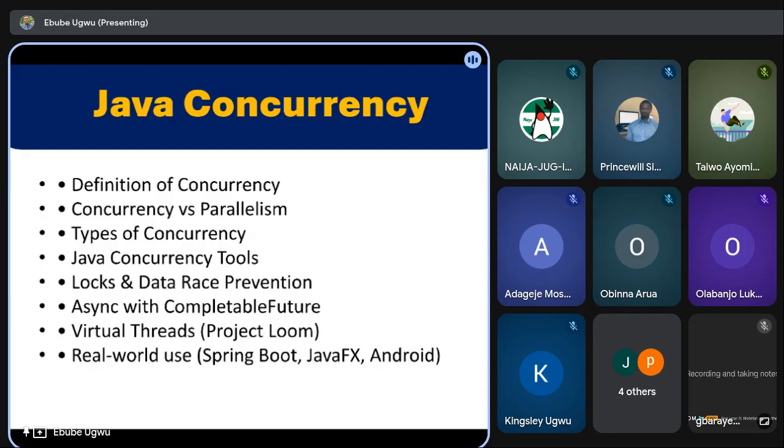First of all, we're going to be having a definition of concurrency versus parallelism, types of concurrency, and then the normal data structures that you use to prevent data races. Then we're also going to have a brief overview of CompletableFutures and async in Java, which you don't really tend to hear about or tend to see because of how complicated it tends to get.